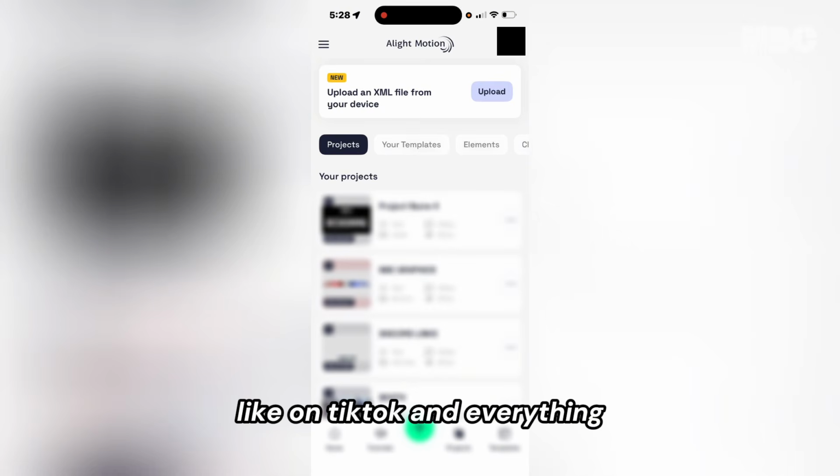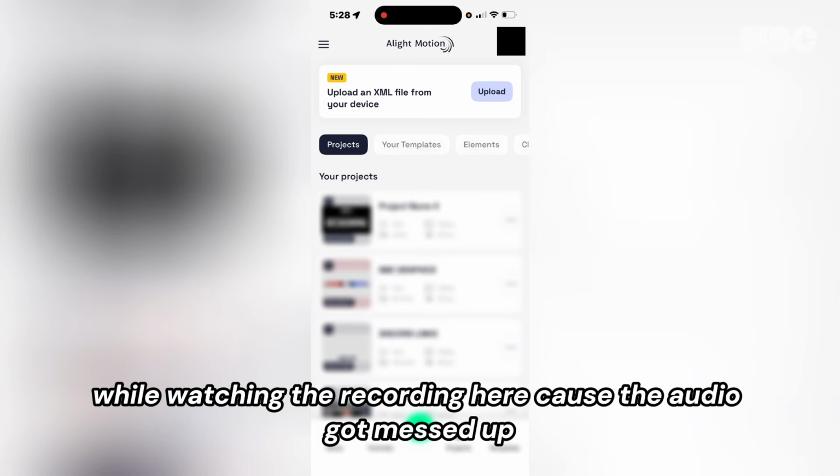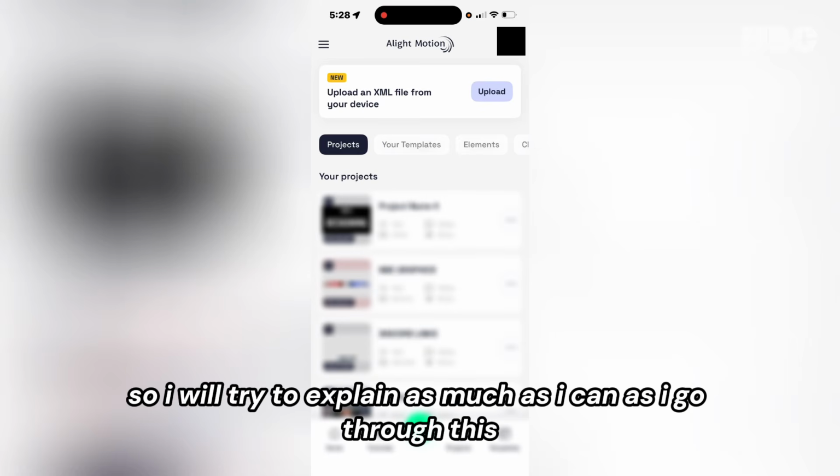on TikTok and everything. I'm actually doing this while watching the recording here because the audio got messed up. So I will try to explain as much as I can as I go through this.